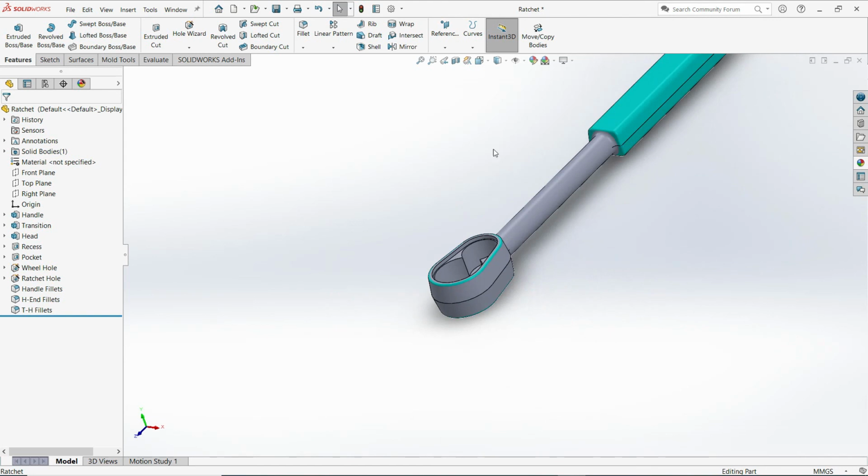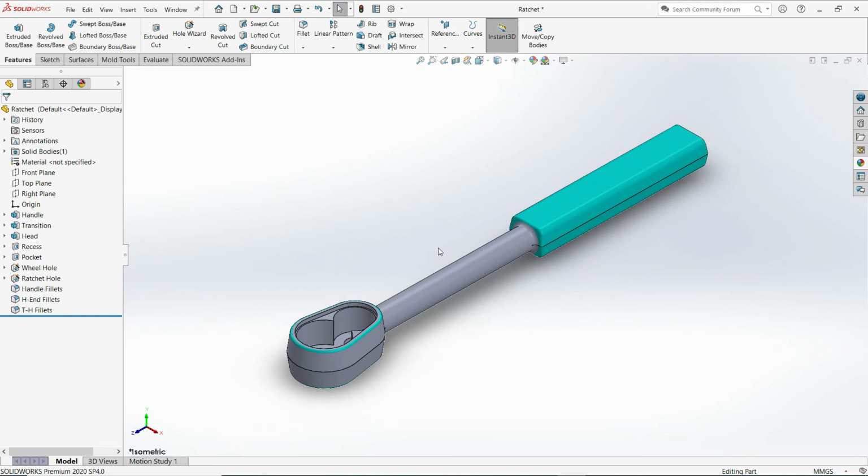So you may want to change the color of the part if you want to. I'll just leave that to your exercise. And this completes the video tutorial for the Ratchet.